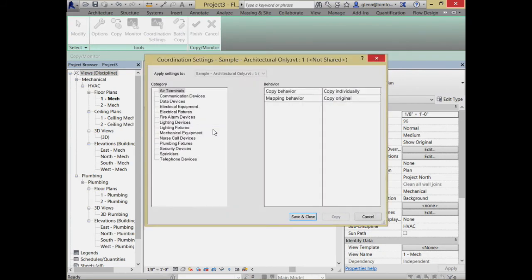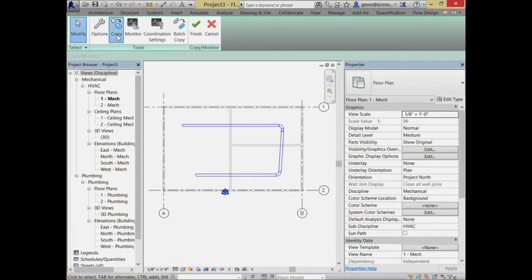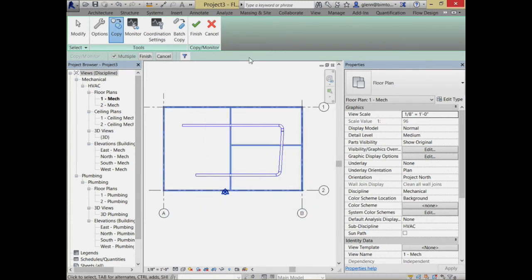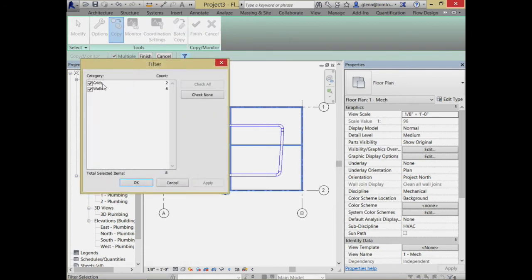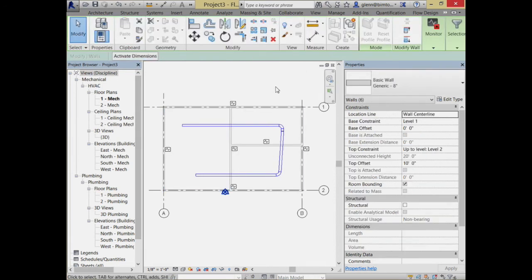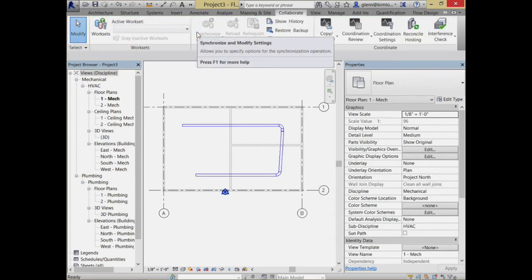I can choose which things I want to copy. That's only doing that. Let me do it the other way. I'll say copy, I'll say do multiple things, and then from here, what I typically do is I'll go grabbing everything, but then I'll filter it so I'm only getting the walls. Okay, and that would get the whole bunch at the same time. And I'll finish that up, and actually it's there. Finish that up. So they're copied in here.